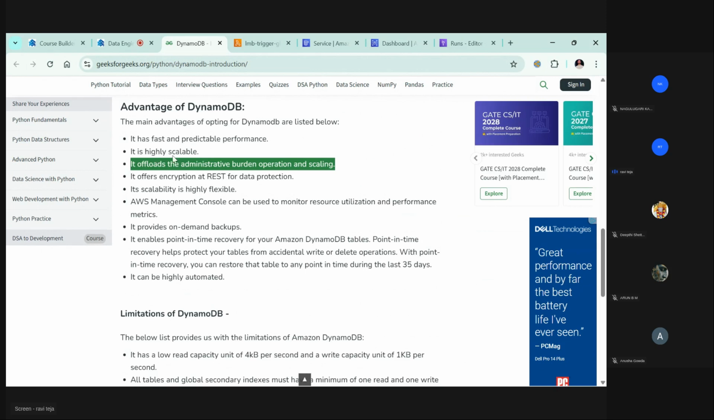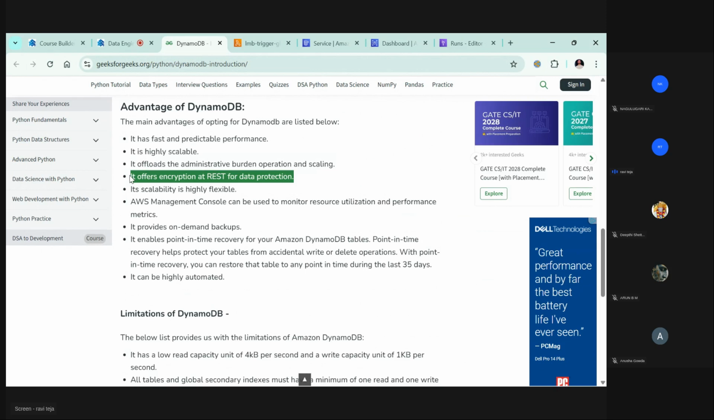Okay, now it offers encryption at rest for data protection. That means rest in the sense, not only in the transaction. Like when you send a hi to your friend, the data travels in the network and it's supposed to be encrypted so that no one can break it and see what you are sending, for privacy. But not only in traveling: when you send hi, it will be there in your WhatsApp, and the same hi will be seen in the other person's WhatsApp, right? So that is what rest is.